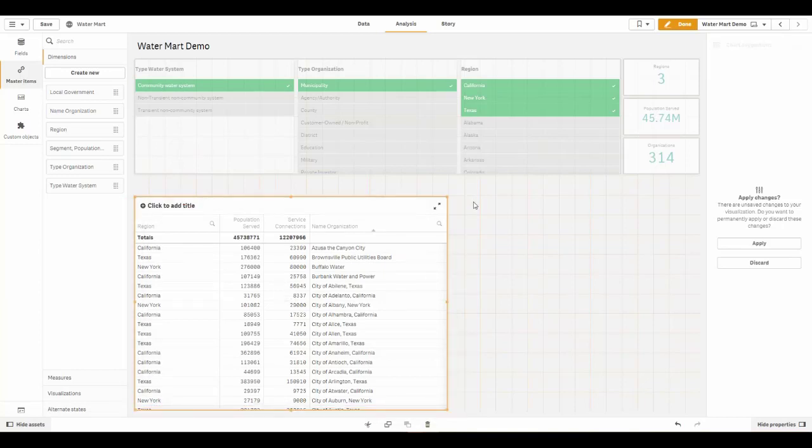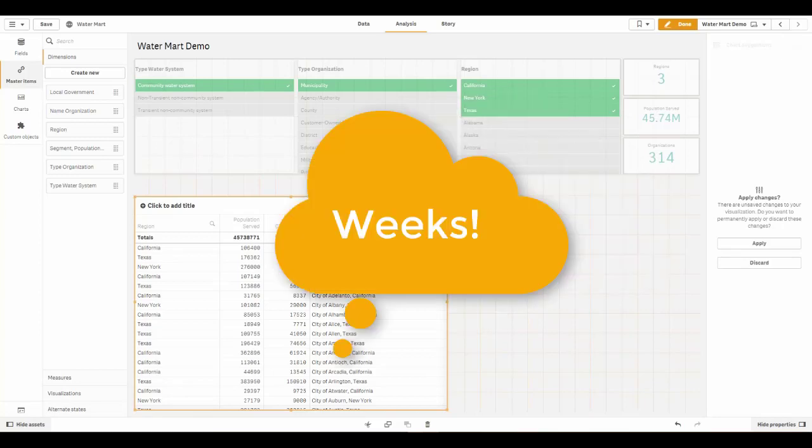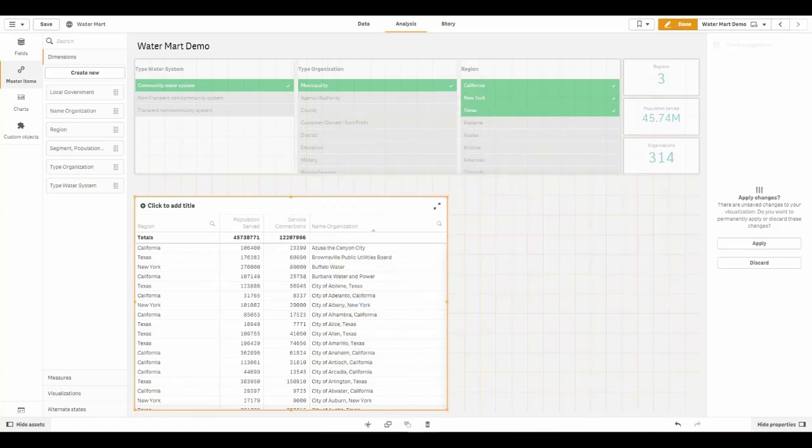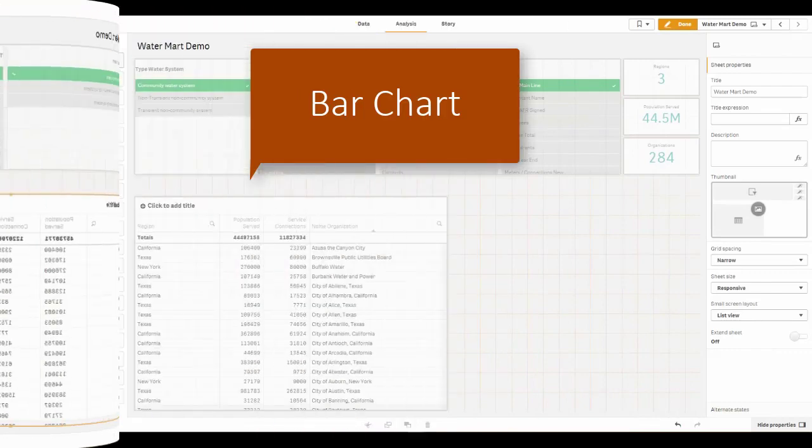Can you imagine how long this exercise would take in spreadsheets? When I ask customers that, they generally answer days, weeks, or never. We can never do this with our existing spreadsheet.